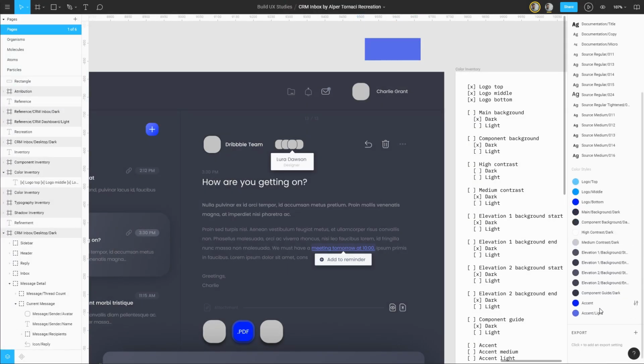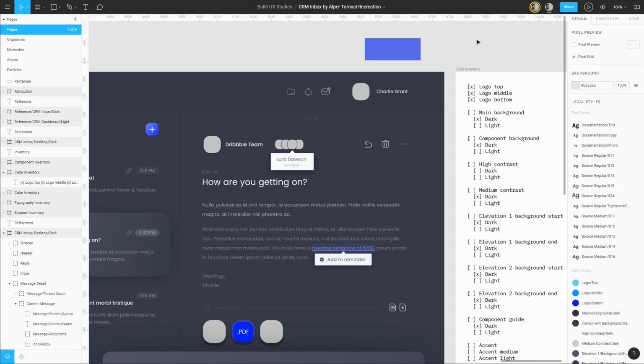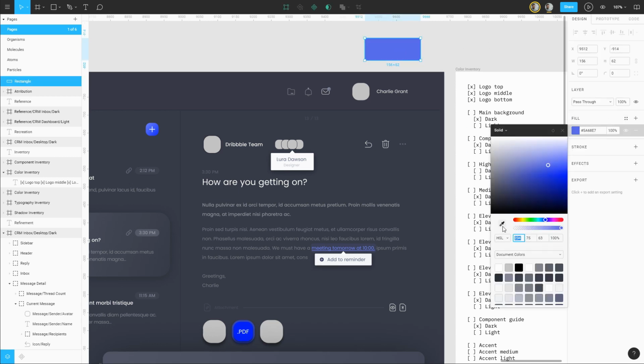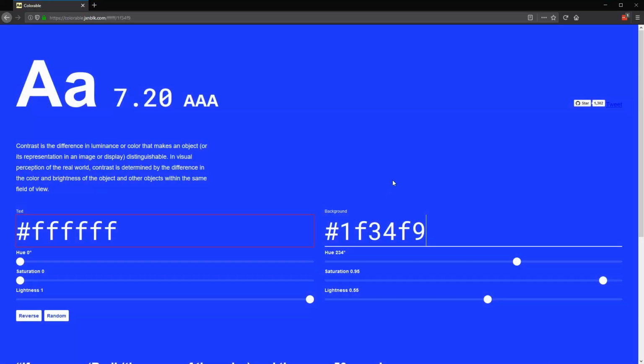Let's go ahead and rename that first swatch to just be accent. Let's say it's the default. Next up, let's get the end stop of that gradient sampled. It's looking pretty saturated here, but let's just verify that using Colorable. All right, so pasting this in, we definitely don't have any contrast concerns here. Let's maybe adjust the saturation and lightness though, just to make sure that we like the actual color objectively.